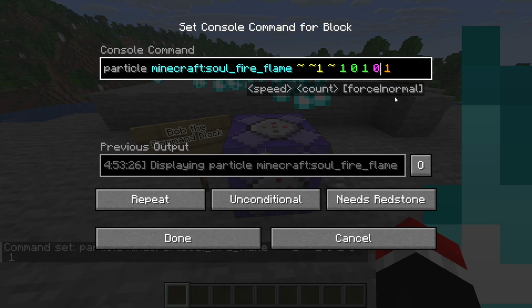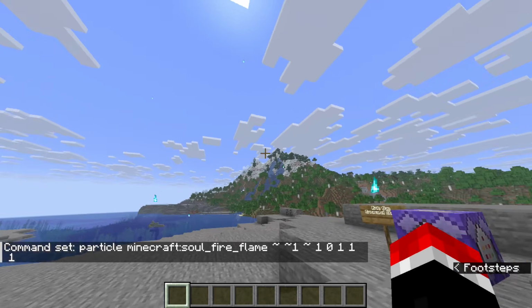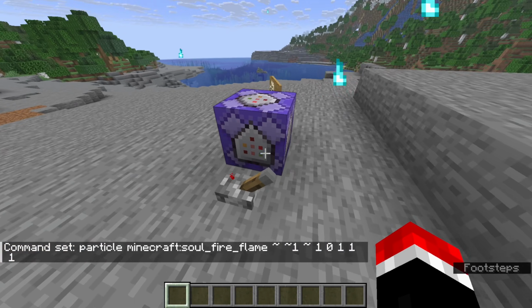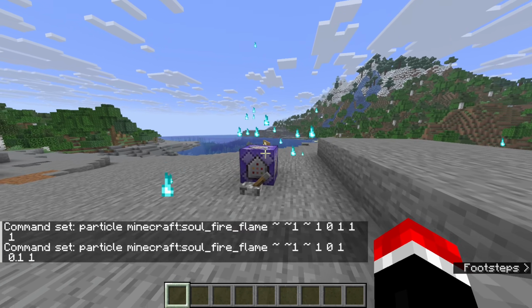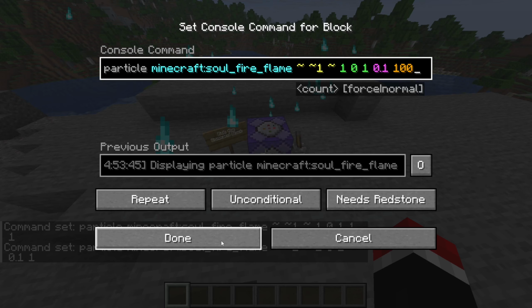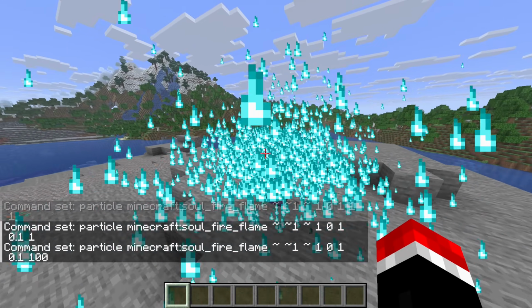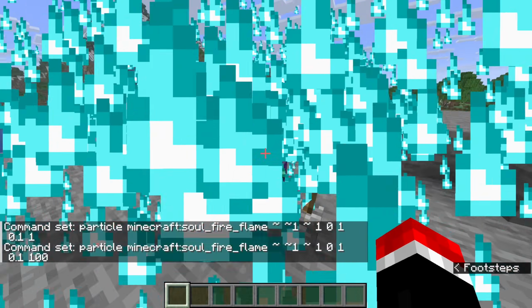Now the second value right here is your speed value. It tells you how fast the particle is going to move. So if we set it to 1, now all of a sudden we have some very, very fast particles. So let's tone that down a little bit. We'll set it to 0.1. Just get a little bit of motion. Yeah, I like that. And then finally, this last value here is your count. This is basically how dense it is, how many it will spawn. So we'll do 100. And oh wow, that is a lot of particle effects. But I guess it demonstrates how it works.